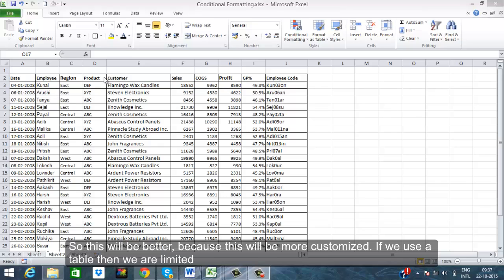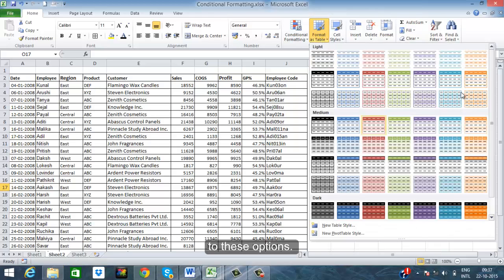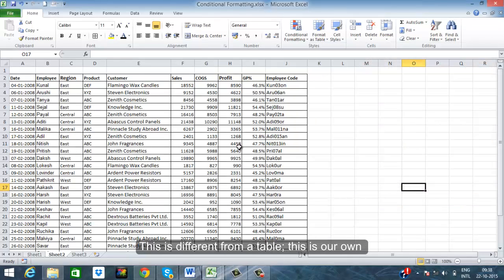If we use a table, then we are limited to these options. We can't choose the style which we want. This is different from a table. This is our own customized row shading. So to do this, first of all, we need to select the database.